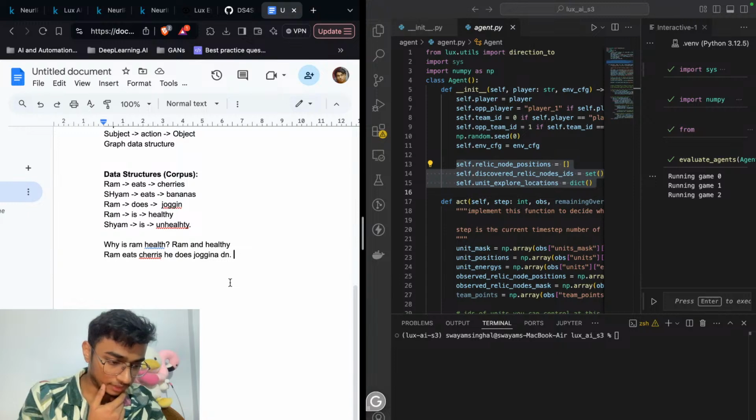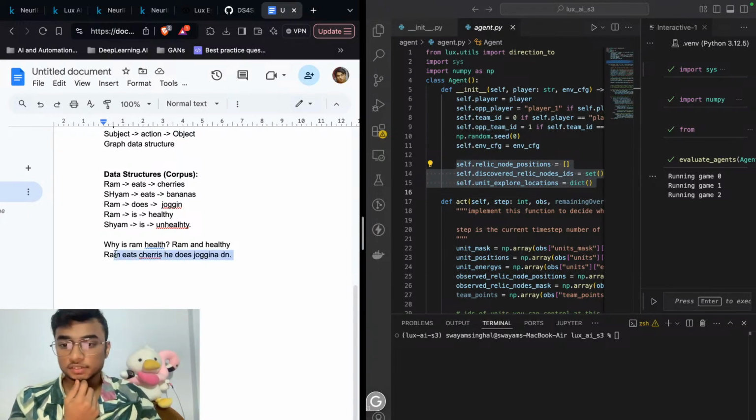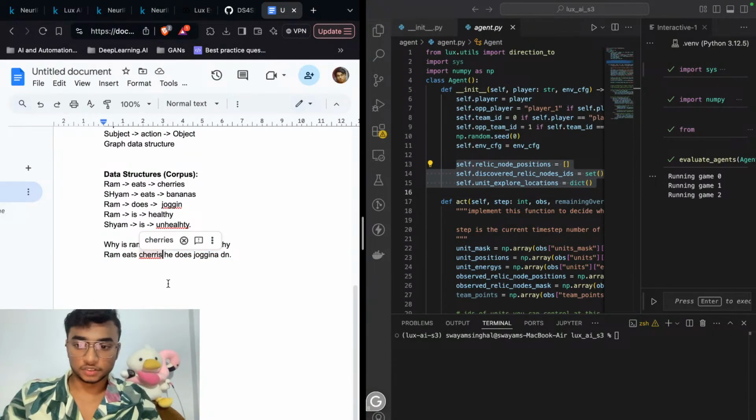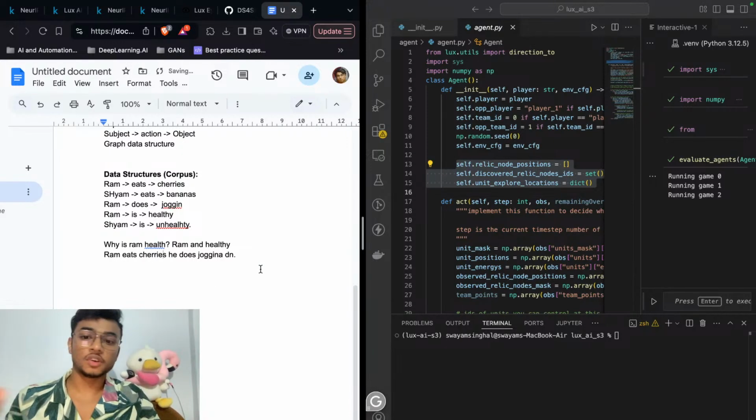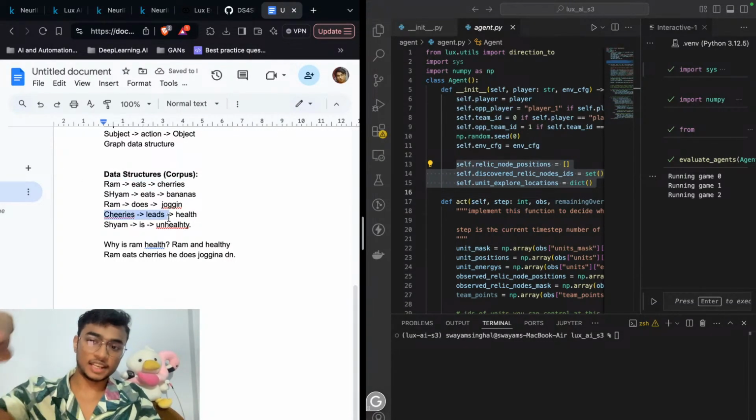Yeah, there's some lag. Okay, cool. So yeah, that's a trick. You will get all of this information, even if I had not used RAM in here. For example, if I had said that cherries leads to health, you will go to Ram eats cherries, cherries leads to health.